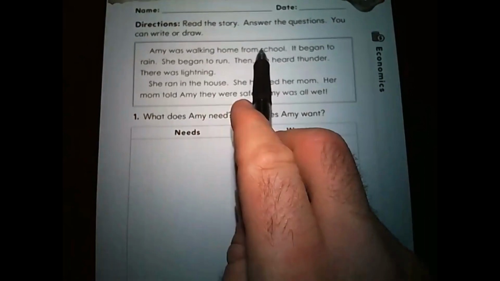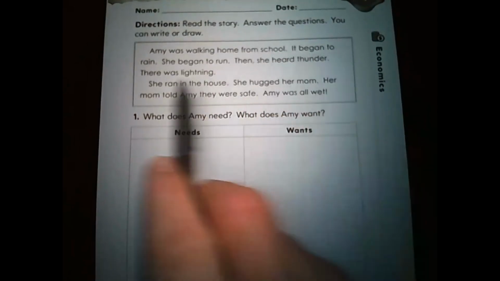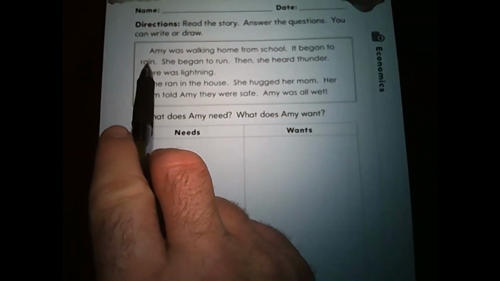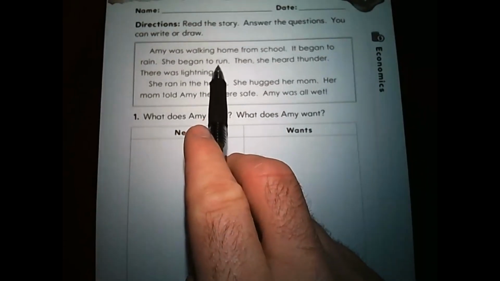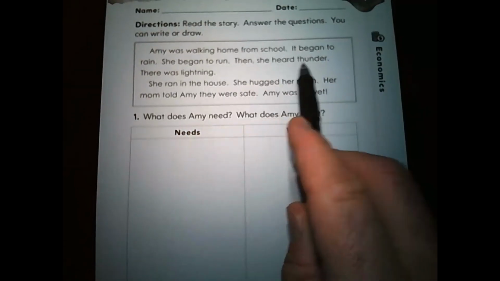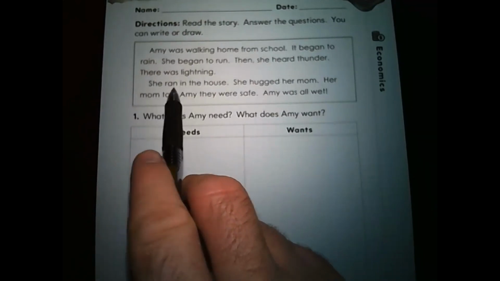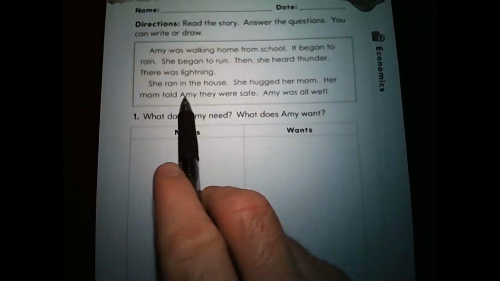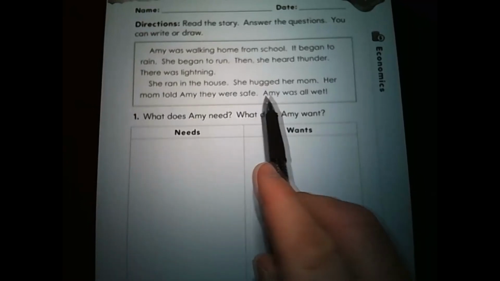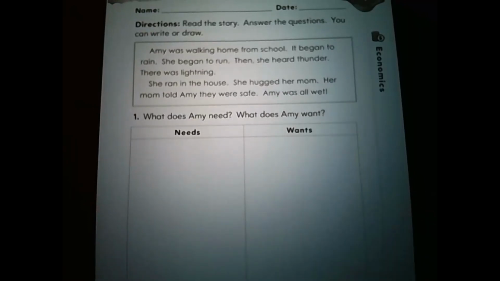Amy was walking home from school. It began to rain. Oh dear. She began to run. Then she heard thunder. There was lightning. She ran in the house. She hugged her mom. Her mom told Amy they were safe. Amy was all wet. Oh dear.